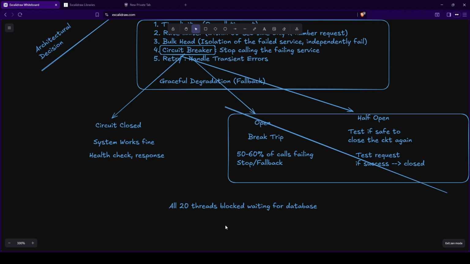So all of our 20 threads will be blocked and waiting for our database, because the database queries are really slow, and all the new requests will queue up, and this would introduce a kind of cascade failure.